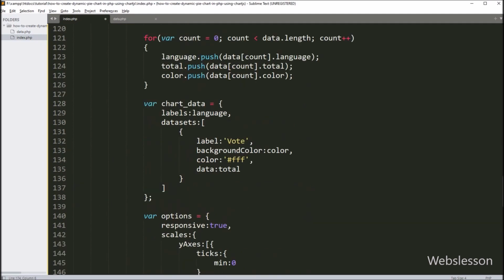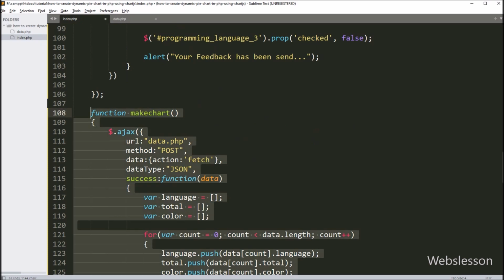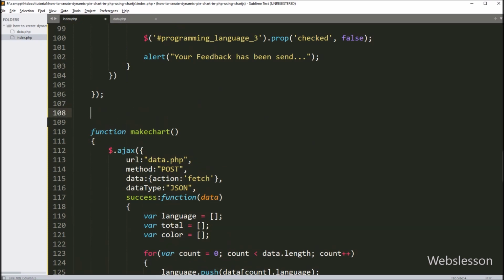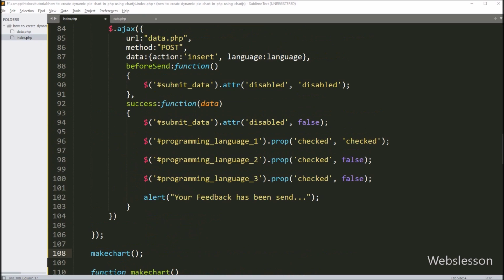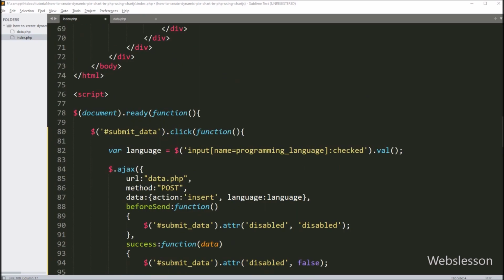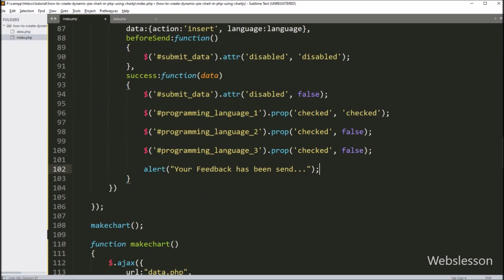So here our function is ready. Now we call this function, so when the page has loaded, it will call this function and display the chart on the web page. In the same way, we want to refresh the chart data when someone submits the survey, so here also we call this function. So here our code is ready.